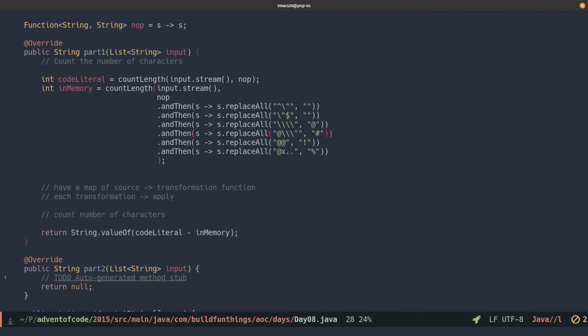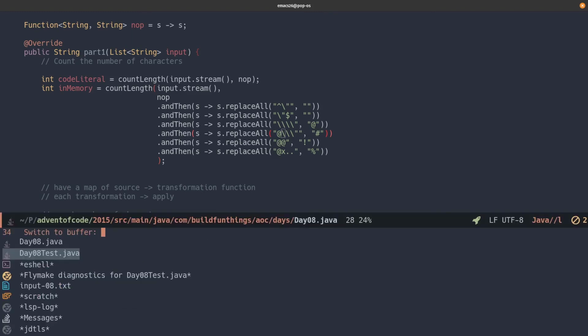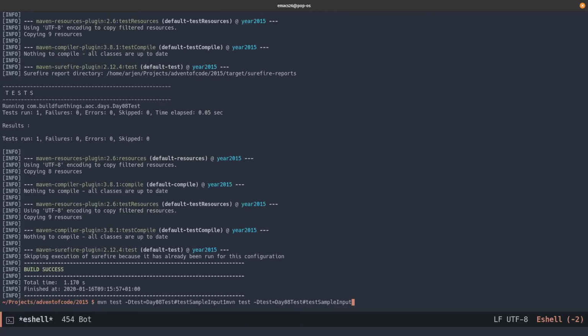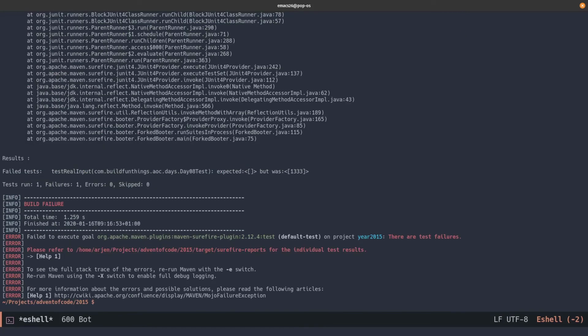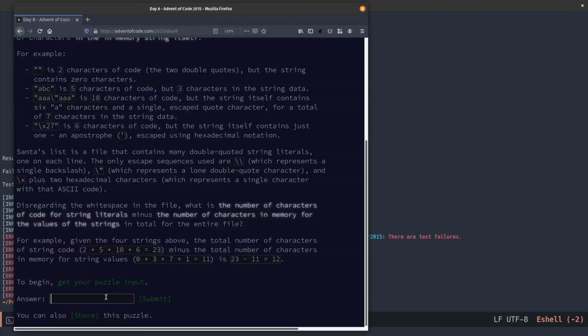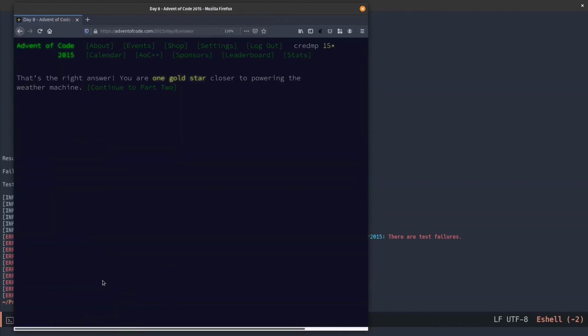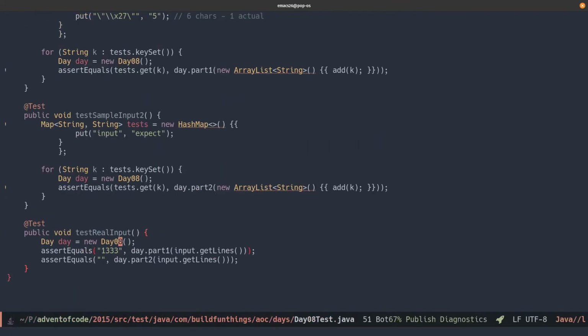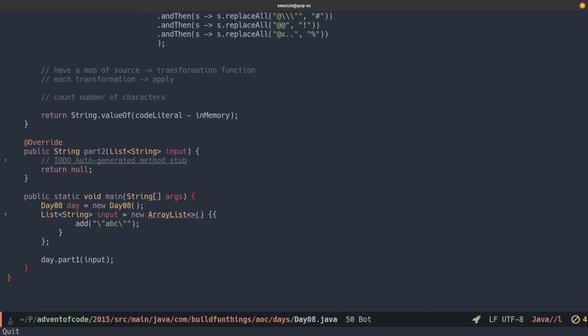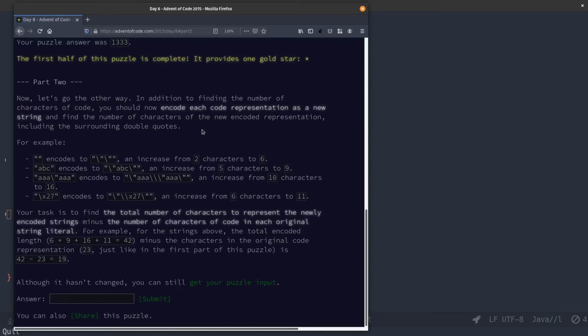I guess we're done already then. Let's give our real test a try. 1333. Yeah, that's right. That's right. So let's update the test case. Now let's go the other way.